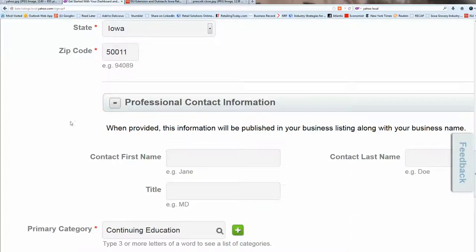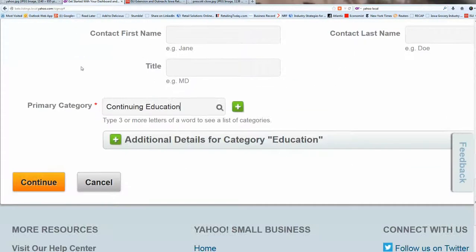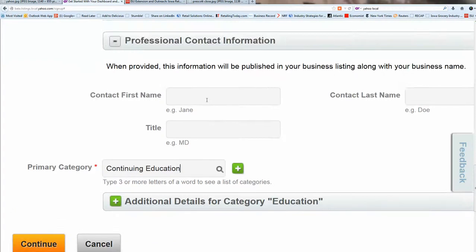When I do that, it'll also pop up a couple other windows depending upon what you choose. And here it's asking, okay, who is the contact person and what is his title. I'll put Ron Prescott in here. And then also you'll see additional details for category education.